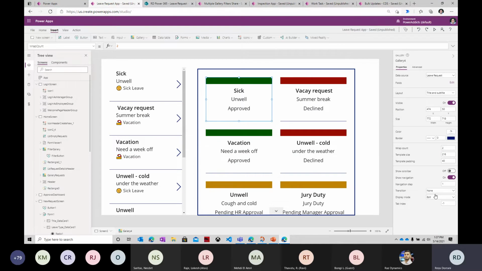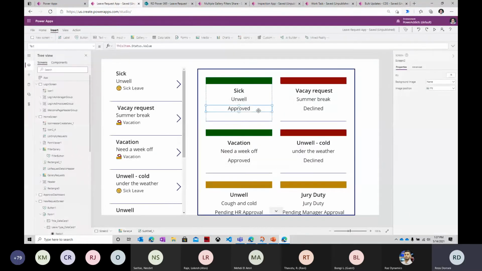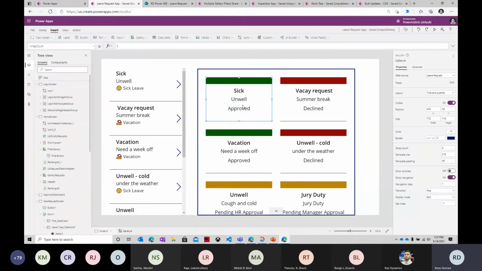I want to create that push pop experience. Let's do that. Let's go to transition and pop. So if I preview this, if I hover, you see how the card pops out. Reza, the card has no border. The card has no border. What do I do? Very easy.